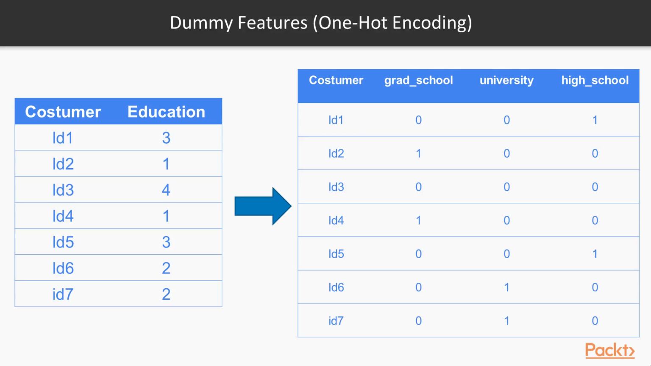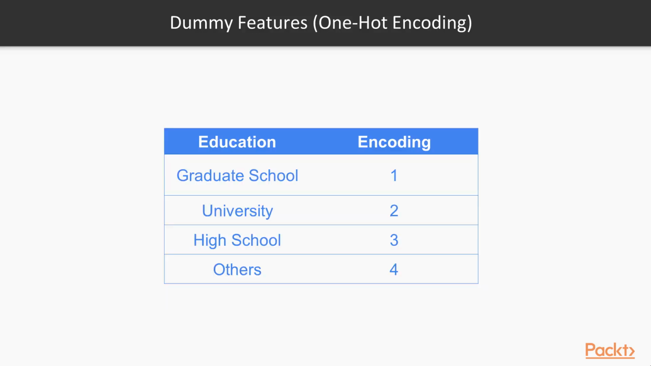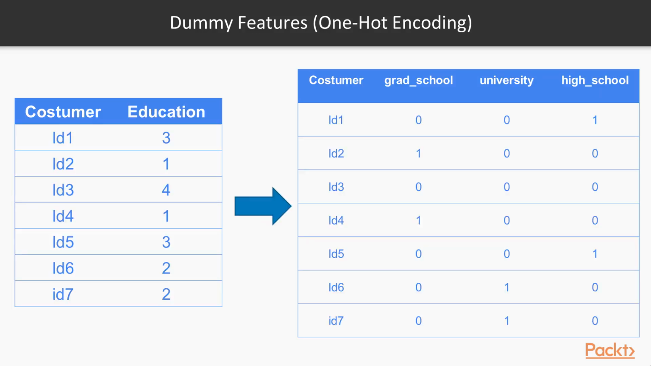The solution would be to create one feature for every category that we have except for the last one. And these are binary features. For example, this grad school feature will have the value 1 when the education level is grad school. So as in this case and in this case, we see that we have 1, and 0 otherwise. Similarly, we have this feature called university, and this will be 1 when the education level is university and 0 otherwise. So like in these two cases, we have an education level of university. That's why we have 1 here and 0 otherwise.